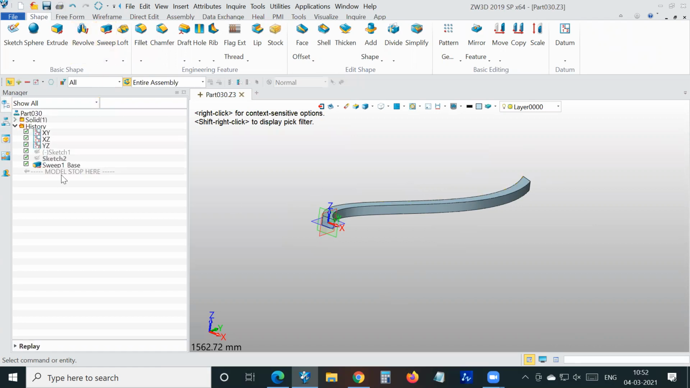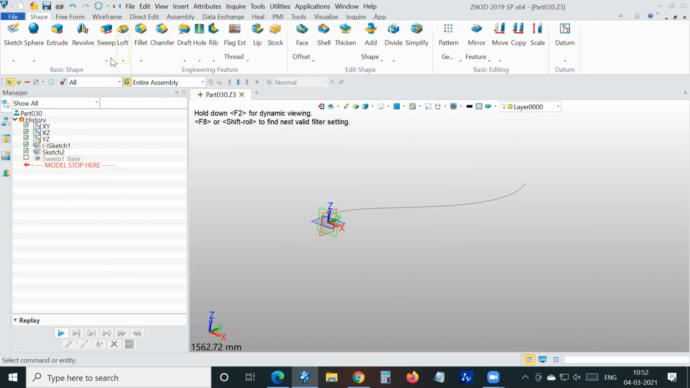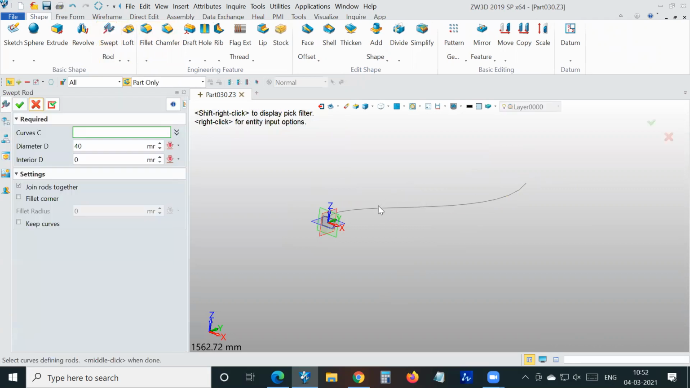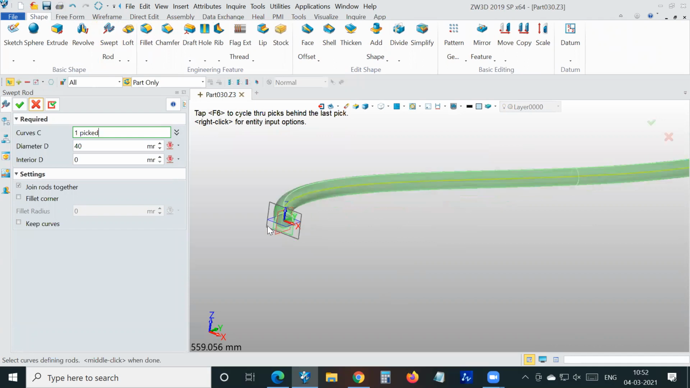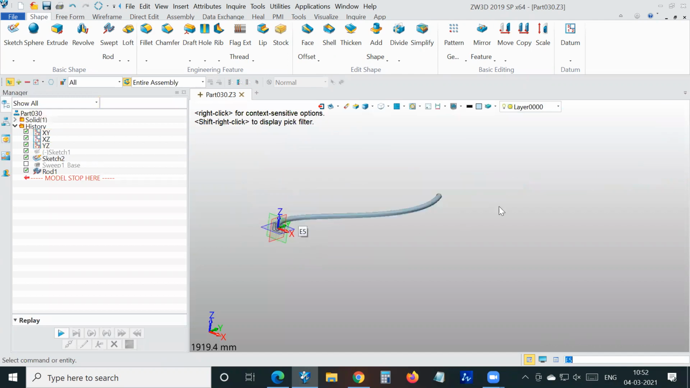And same way, you can use, then next is the sweep rod. For sweep rod, only profile is required, path is required, and this is the diameter, and you can define. This is 40. This is the way you can create a sweep rod and path. The same way it is. And next is the loft.